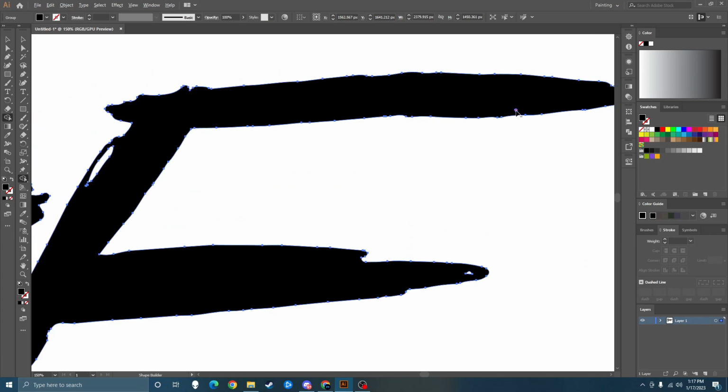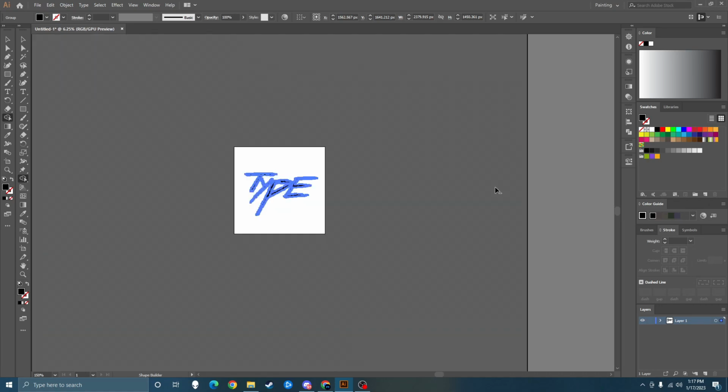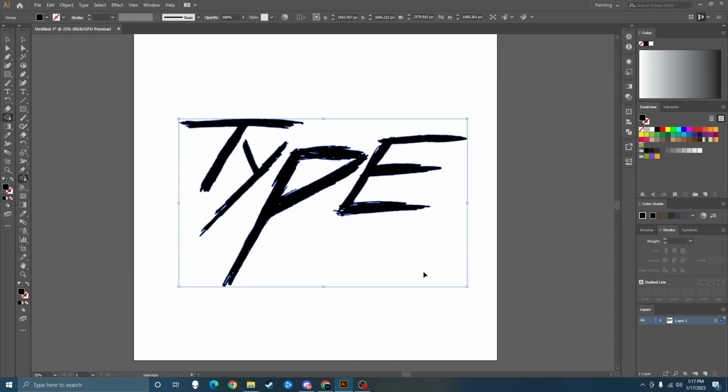So again, while I'm doing this, all I'm doing is I have the Shape Builder tool selected, and I'm just holding Alt and basically killing off all of the white space that I don't want within my actual type. And this might take you a little bit of time.